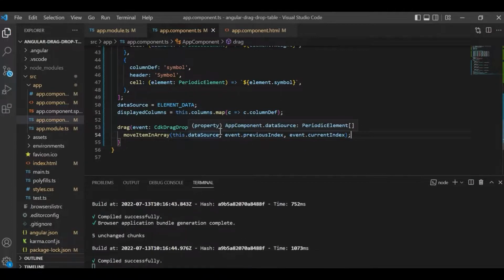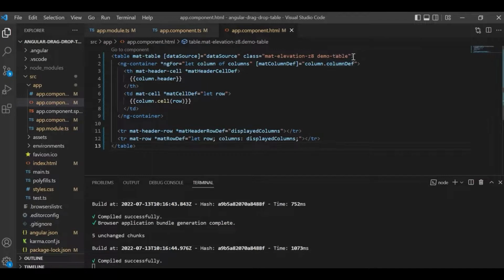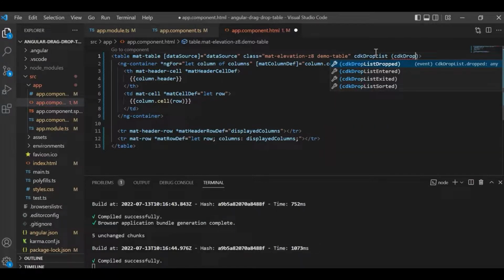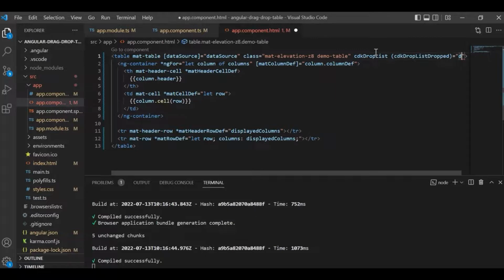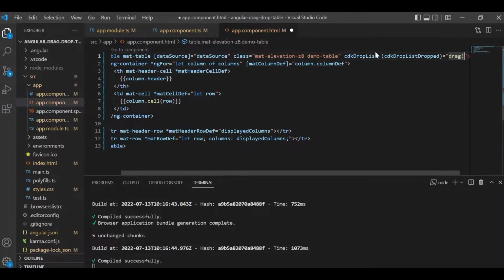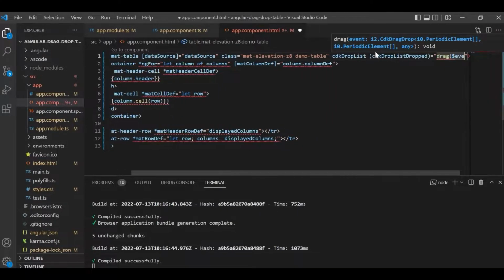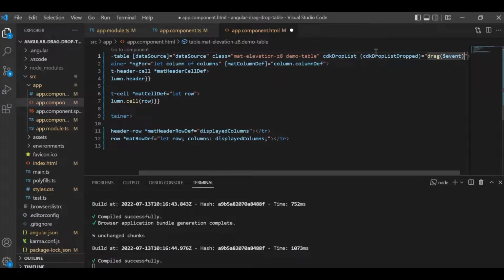Now let's switch to the HTML file and add the cdkDropList element and the cdkDropListDropped event in the table tag. Bind the cdkDropListDropped event to the drag method, which we have just created in the previous step. cdkDropList is a container that wraps a set of draggable items, and cdkDropListDropped is an event that emits when the user drops an item inside the container.